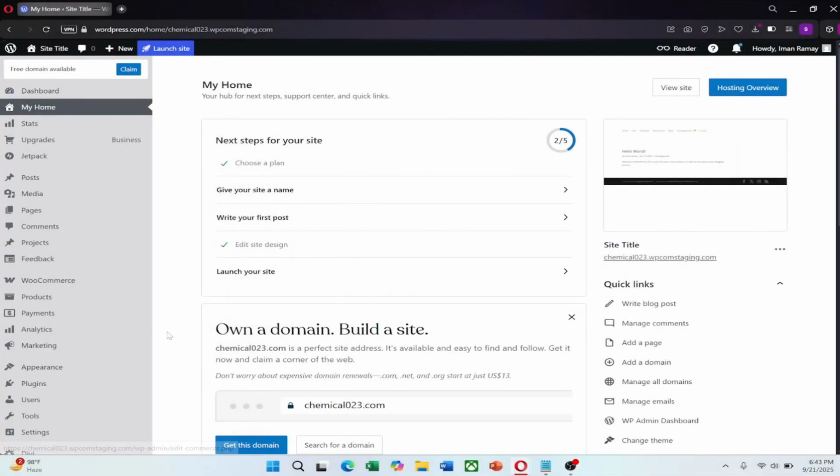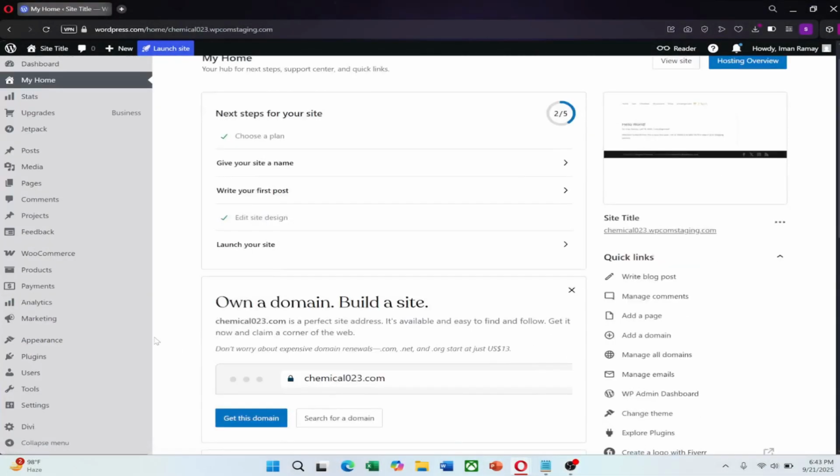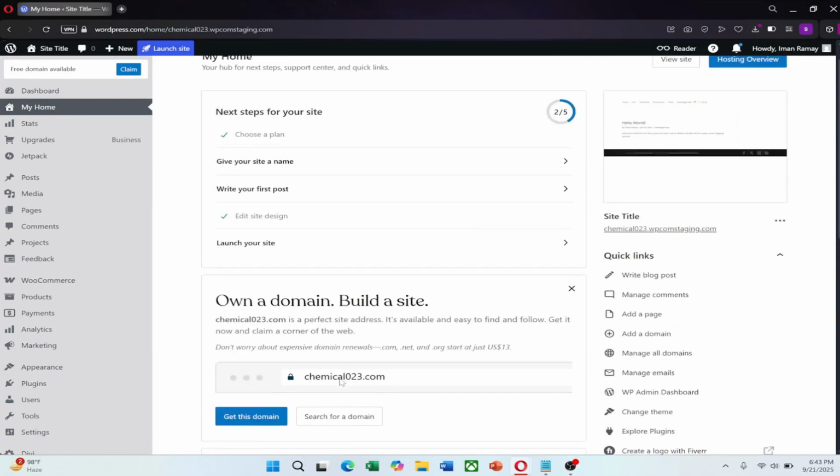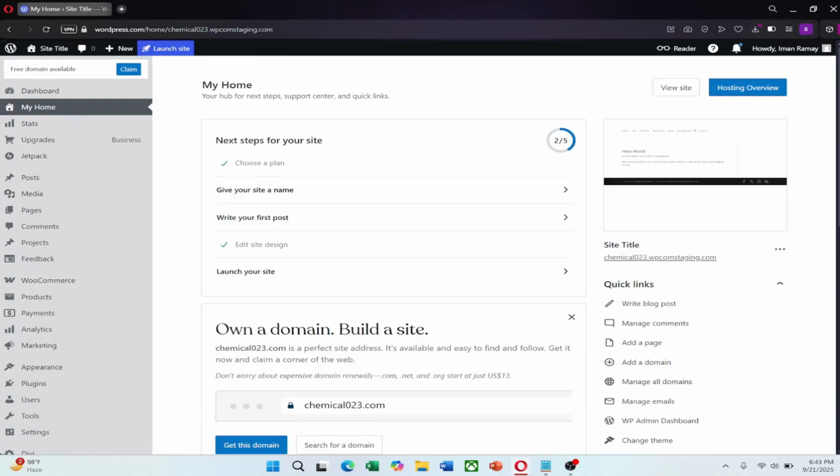Hello everyone, in this video I will show you how to add a search bar in WordPress. We will be doing this with Divi's search module, which makes it easy to add a clean and functional search box anywhere on your site.